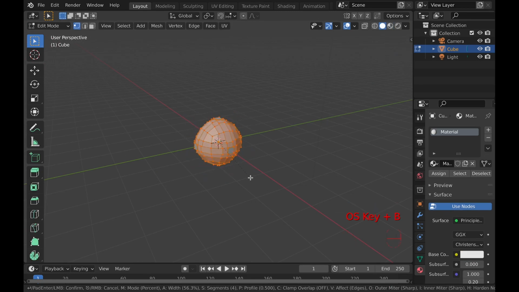Number 7, C will stop overlapping when using the bevel tool. Number 8, N will cut out an area where the vertexes meet. So here's an example. Yeah, pretty cool.